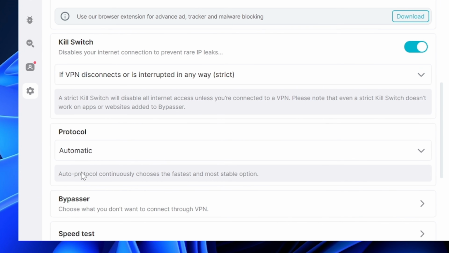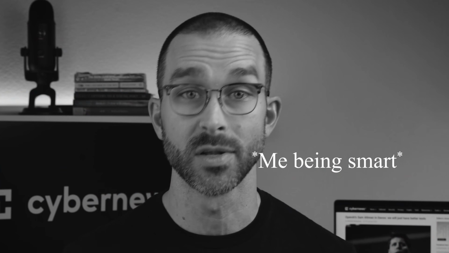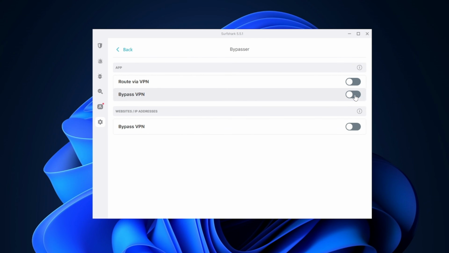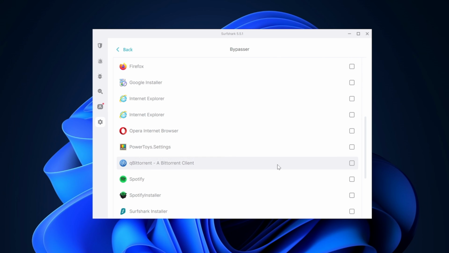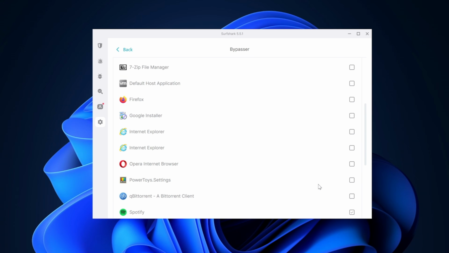Another thing you can do is use the bypasser, aka split tunneling. With this, you can choose which apps use the VPN connection and which ones don't. That's because not every app needs it. Spotify, weather widget, food delivery apps, just a few that can definitely live without it.